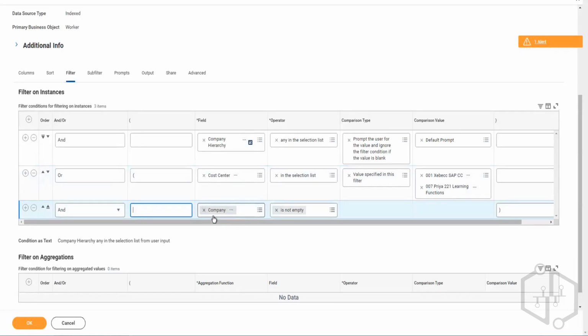So it's like the exceptions that we create. We are saying that workers who belong to this company hierarchy should be part of the output. But we also want to include some more workers, maybe who do not have this company hierarchy, but since they are part of this cost center and they have a company assigned, we still want to include them. So it's like a flexibility you are giving with a more stringent rule, wherein you are saying one condition is fine because, let's say, the majority of them satisfy it.